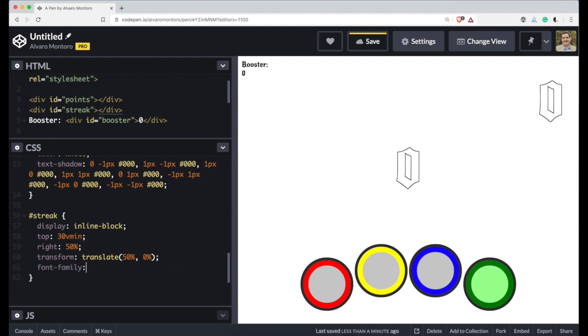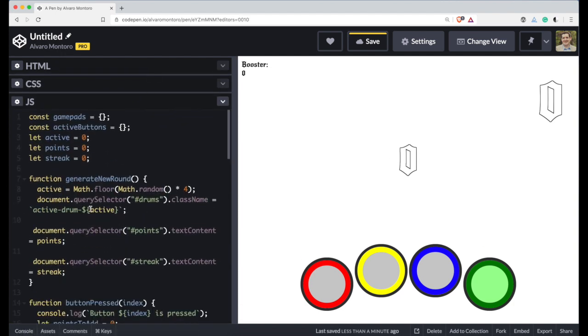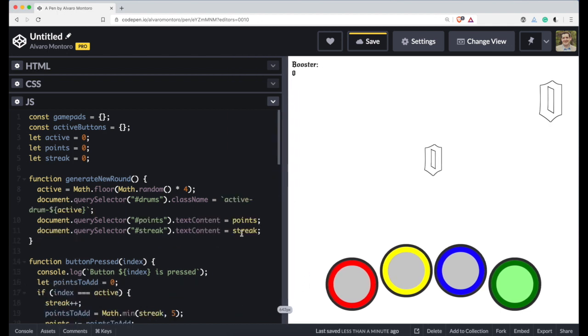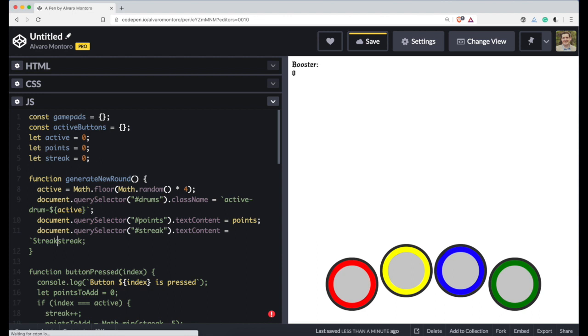And let's make the font size a little bit smaller. 12, we mean. Font size, sorry, not the font family. That may be too little, so let's make 15. Also, another thing is that this is not telling me what it is anymore. So we may want to come to the JavaScript and say, hey, the streak, instead of just putting that, what we're going to do is we're going to say streak, and then we put the value.